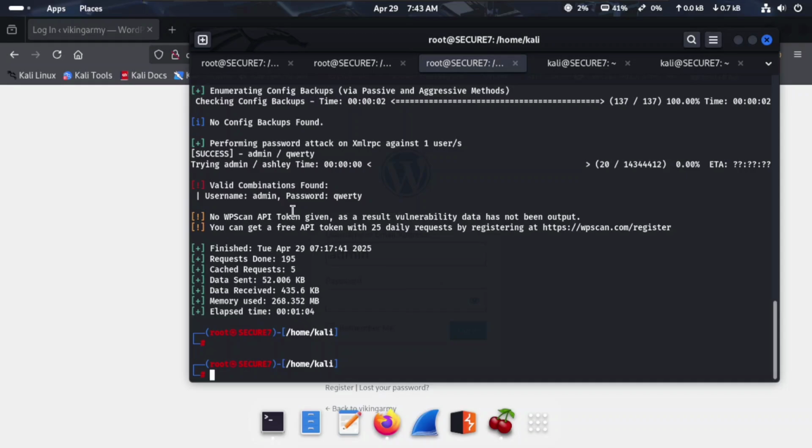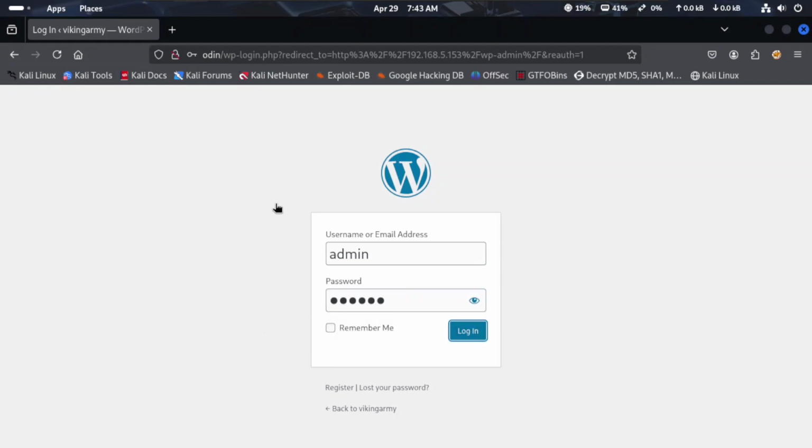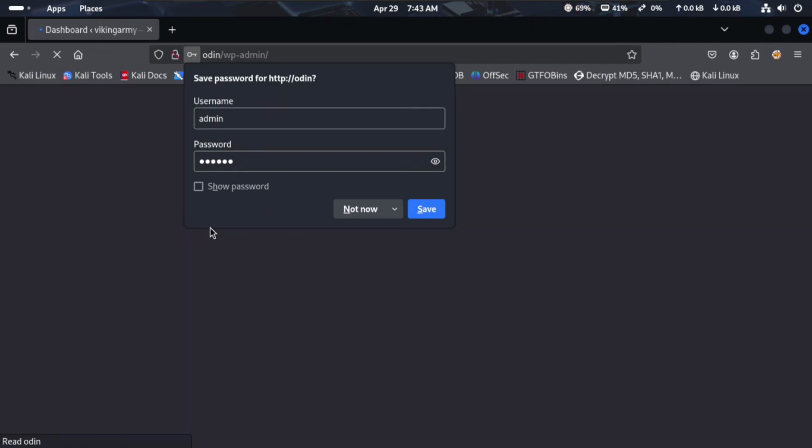The password for our admin page is query. Okay, so let's retry with query and log in to the WordPress admin page, and it's working.